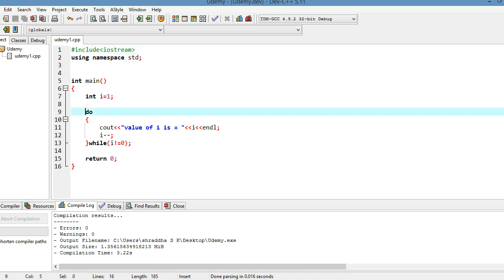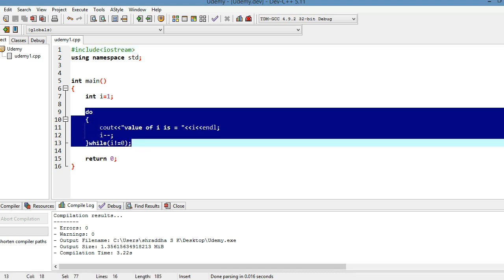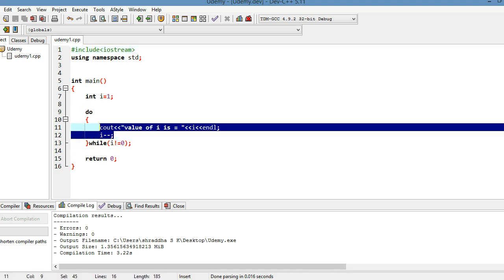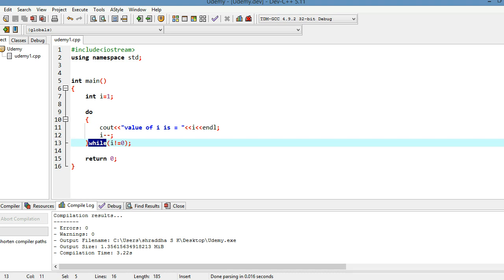You can use a do-while loop when you want to execute the set of statements once and then check the condition. Whereas you can use the while loop when you are going to directly check the condition and then execute. Only if the condition holds good, then you can use a while loop. So hope you understood about the do-while loop.